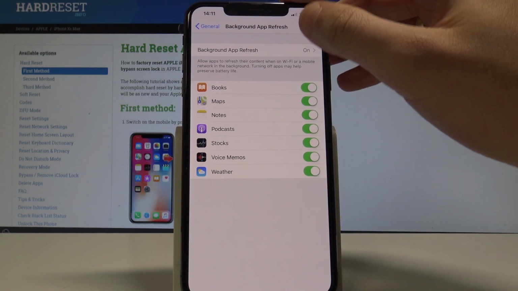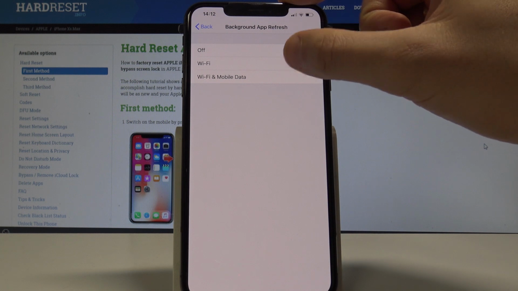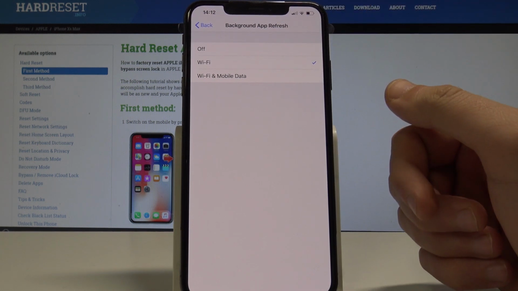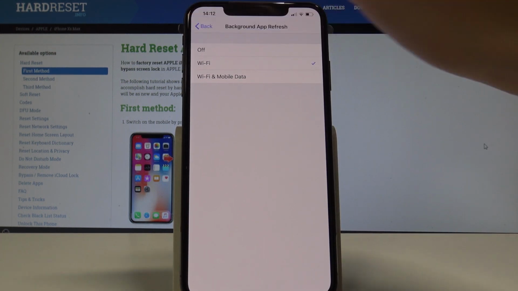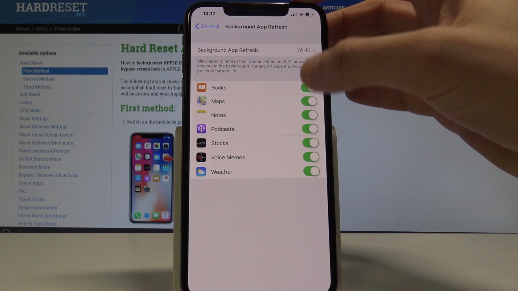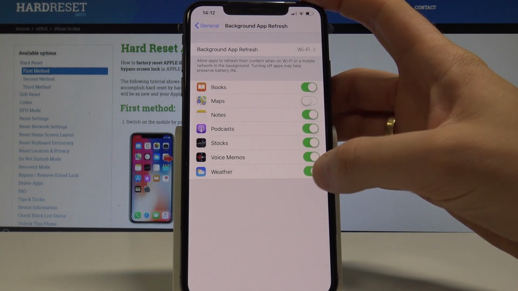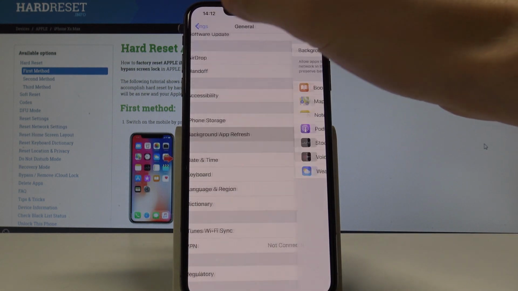So here you can tap on background app refresh and you can switch it off. You can just use it by using the Wi-Fi, so let me do it. So right now the background will be refreshing only if I have the Wi-Fi connection. I can also tap back and I can, for example, disable a couple of apps, for example maps and the weather, so these apps won't be refreshing in my background. So that's it, everything went well.